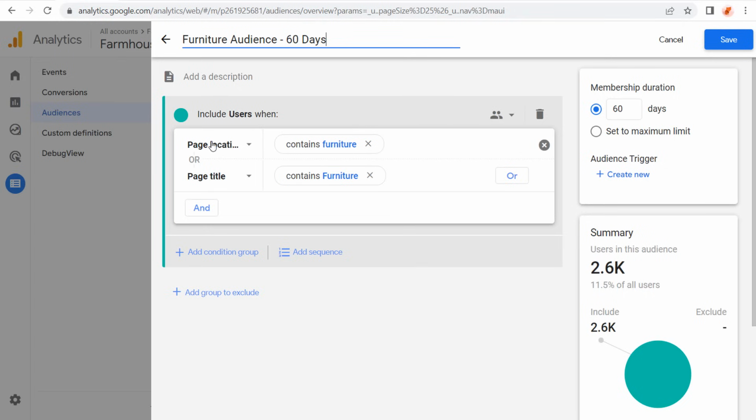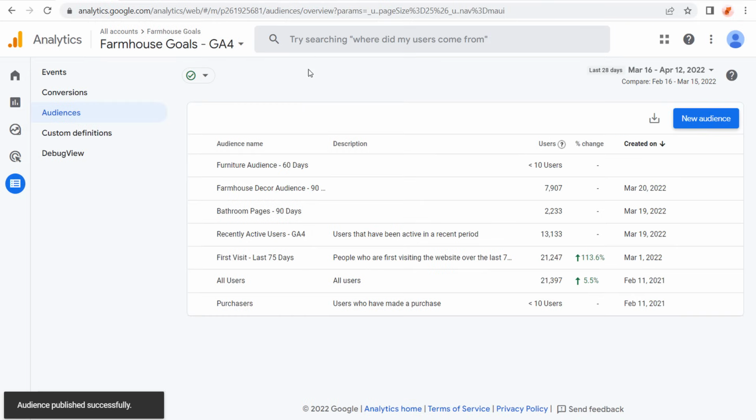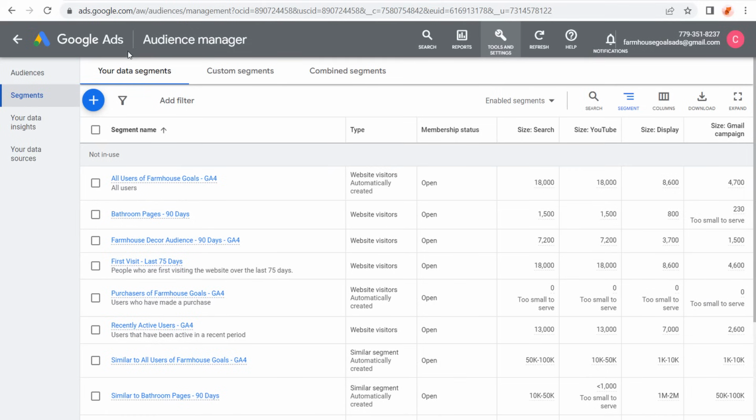I can also do page location contains specific types of furniture like sofas or chairs or tables. And I can choose all those different page locations to create the biggest possible furniture audience. And then we click on save. This is going to create a brand new audience on our account, and it's going to take about 24 hours, but this audience will automatically show up in our Google Ads account through our audience manager, just like some of these other ones have shown up here as well.